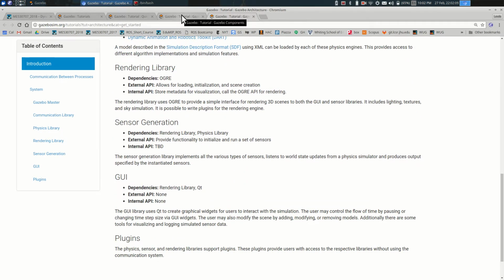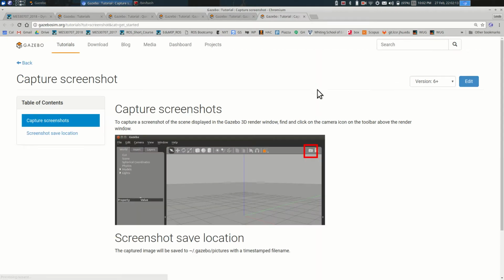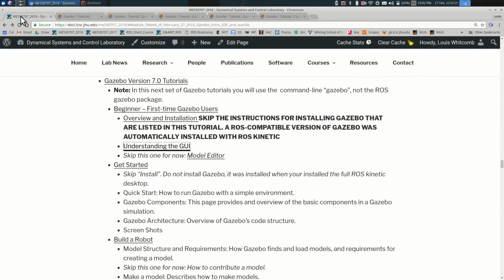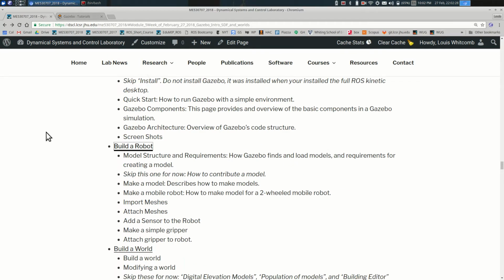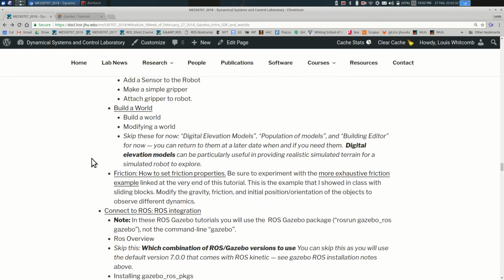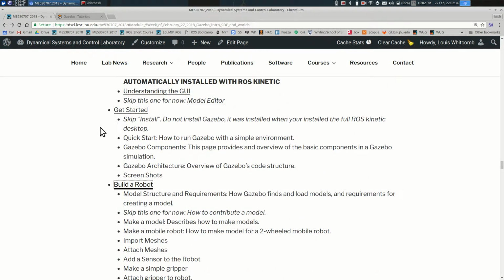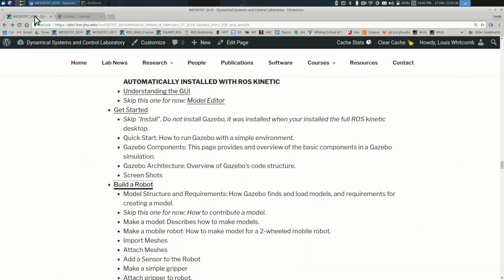Then, last but not least, how to get a screenshot with the GUI. You click on the little camera in the upper right-hand side. And so that's the getting started tutorials. And then the build a robot tutorial. This is where you're going to spend your time. You're going to spend your time in build a robot, build a world, and connecting to ROS. These three tutorials.